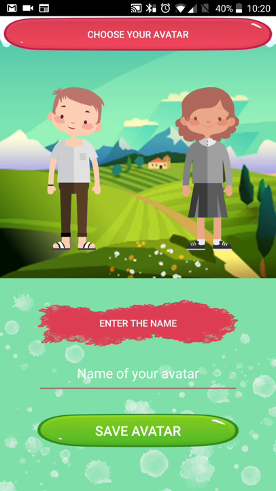For example, the green button for save avatar has rounded edges. The degree of those rounded edges is very different from the ones written above for choose your avatar. You have lines, and for enter the name, you have a very weird background with a weird color. That's literally against all the laws of UI.